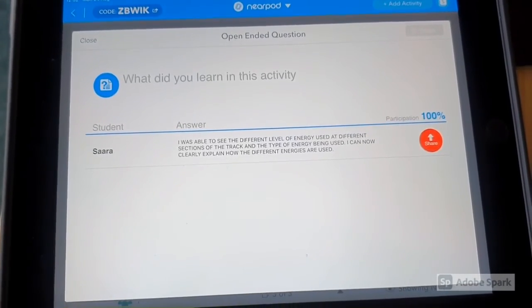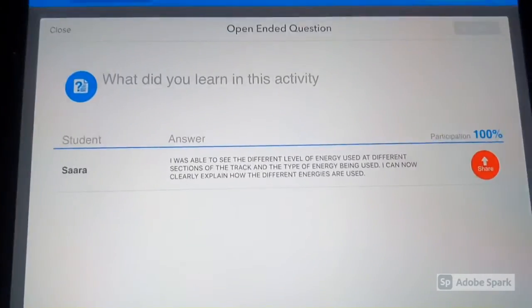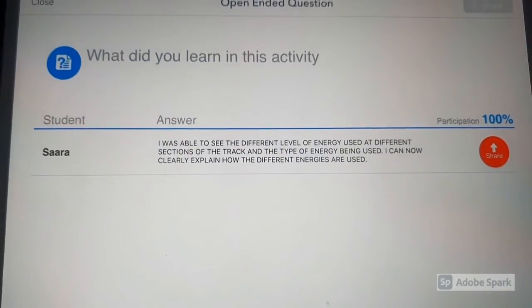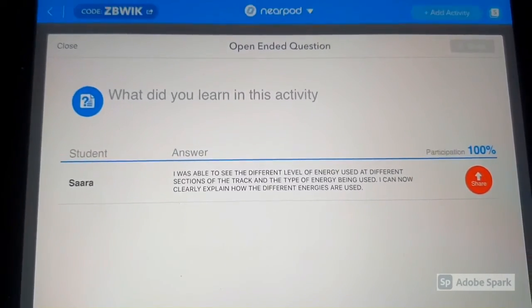So I can see that this is the response that Sarah has sent me, and this is exactly what she typed in onto her screen. So this is how I will see my class sets and their responses using Nearpod.